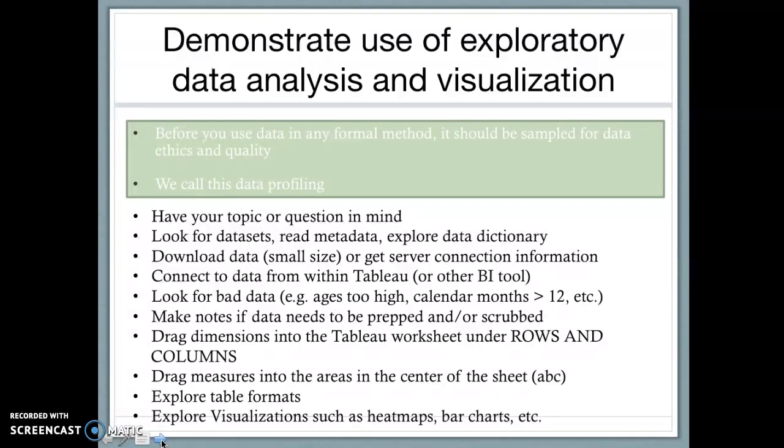Then when you have Tableau open, you drag the dimensions of data into the worksheet under the row and or column section. You drag the measures into the areas in the center of the sheet where you see ABC. These measures could be counts, like the number of records. It could be values, such as length of stay or charges. And then you explore the different table formats by dragging and dropping different fields under rows and columns, and you click on the Show Me tab and explore various visualizations such as heat maps, bar charts, pie charts, etc.